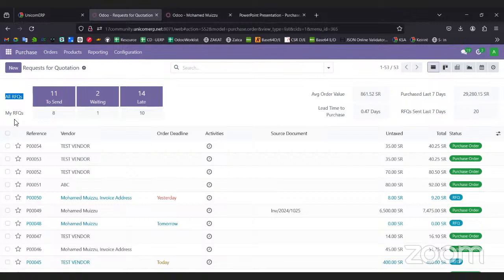First is To Send RFQ. To Send RFQs are also called draft RFQs. It means the RFQ is created, but it is not sent to the vendor. That type of RFQ is called To Send RFQ. Here we have a total of 11 To Send type RFQs. Of those, 8 are created by the current login user.